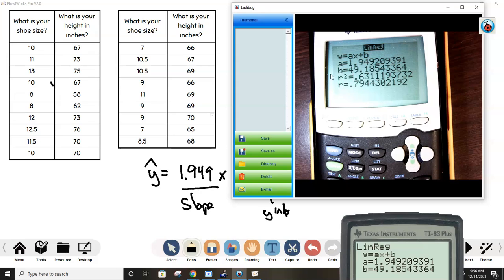But that's how you find that correlation coefficient when you get the R squared value. And again, if you want to find out more about those, take statistics. But this is how you're going to use your calculator to do a linear regression.